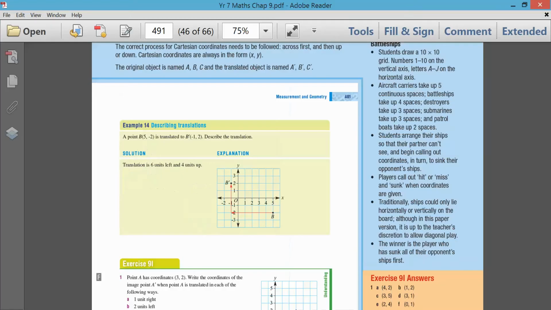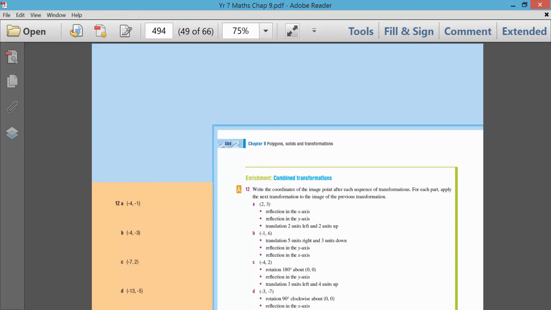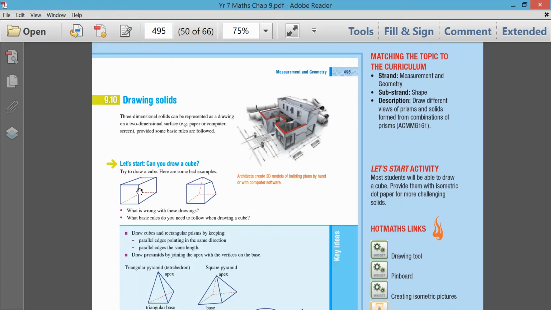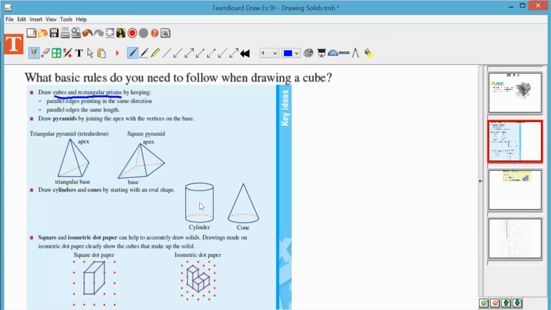If we have a look quickly here, hopefully, at a couple of poor examples. See how some of these lengths are not parallel, not in the same direction. That's sort of down a bit. Same here, not in the same direction. Some of the lengths of the parallel sides are not the same. So then your drawings are not really representative of a pure three-dimensional cube type object.